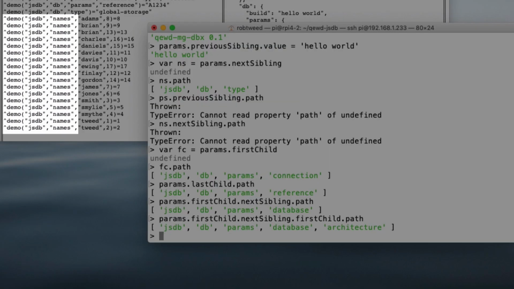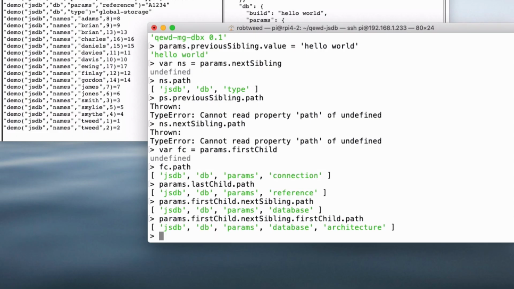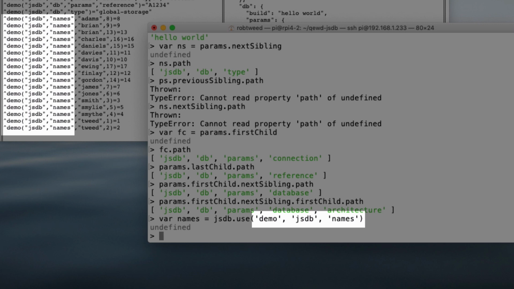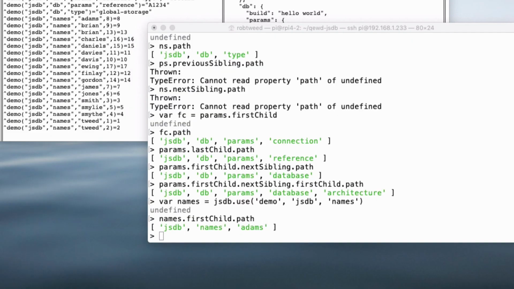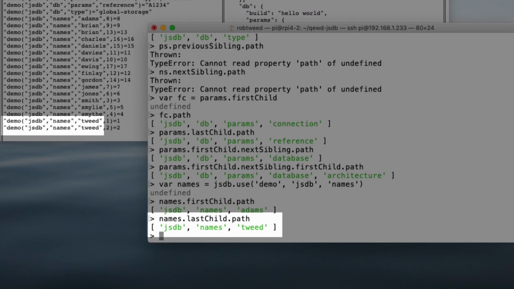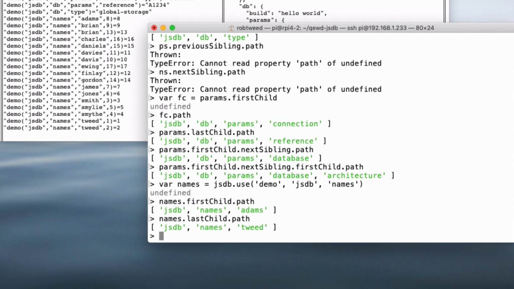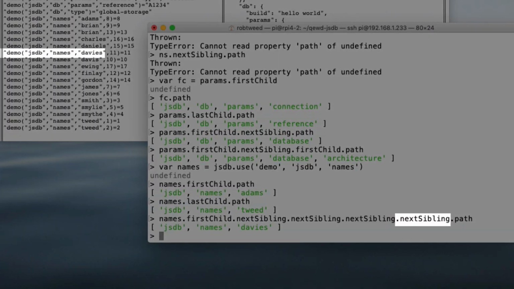But how about in this section of the saved data, which, as you can see, has a large number of child nodes? Well, let me instantiate that node, which, by the way, we could have also got to with this. I'll let you figure out how and why that's the case. Anyway, for this node, its first child is this, and its last child is this. But if I wanted this child, I'd have to chain down a large number of next sibling nodes. And that's clearly not very convenient.